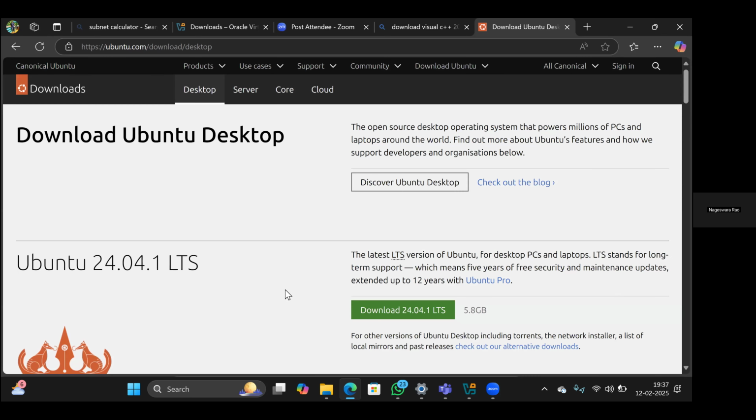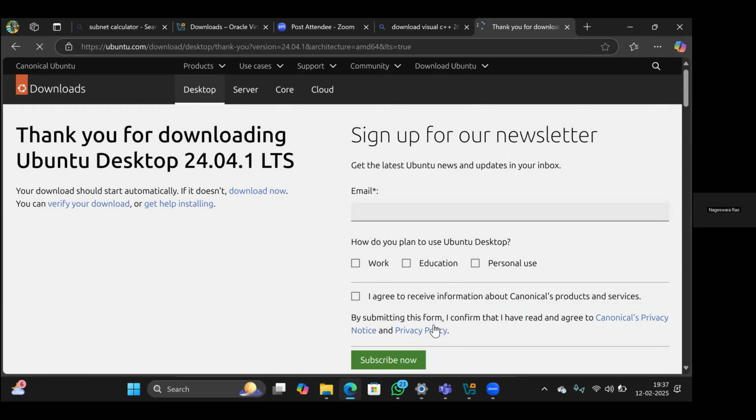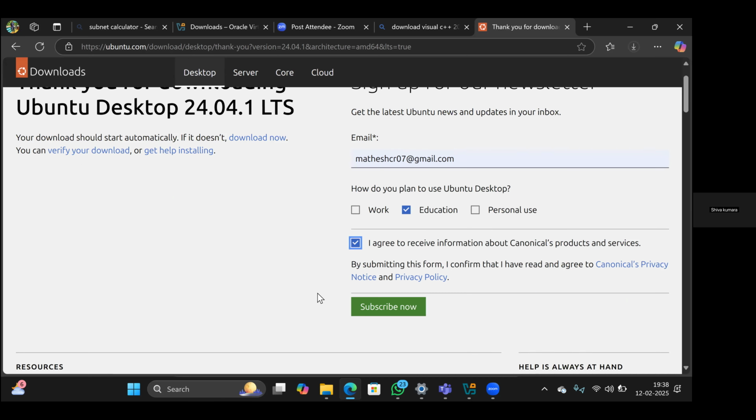You see here, everybody, there is a green button, right? Download 24.04 LTS. LTS means long term support. That means if you face any issues, they will support you. So forget about all that. You are downloading the latest Ubuntu, that is 24.04. Click on that. Now it is asking for your email ID. Give your personal email ID. You can say education. Subscribe.